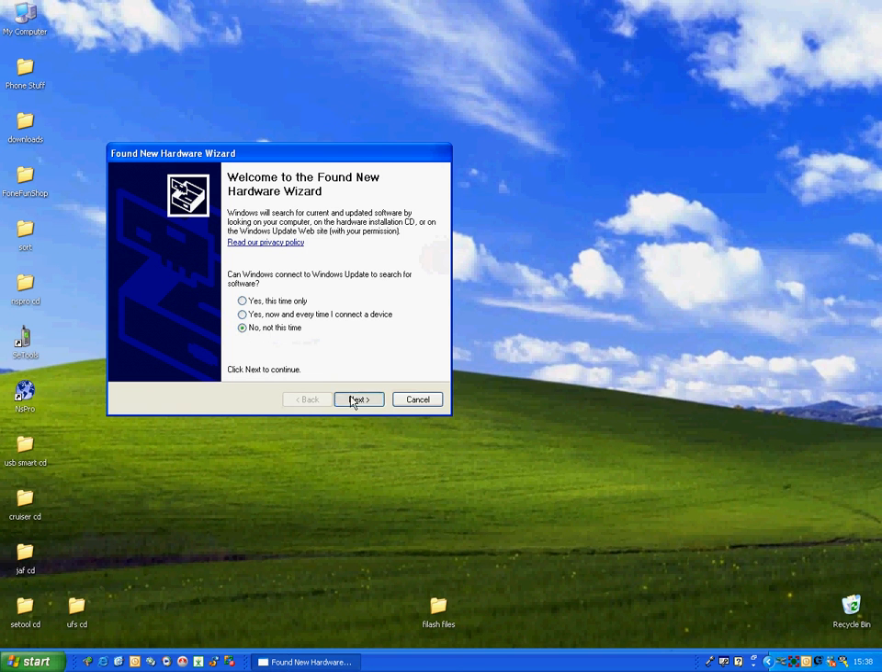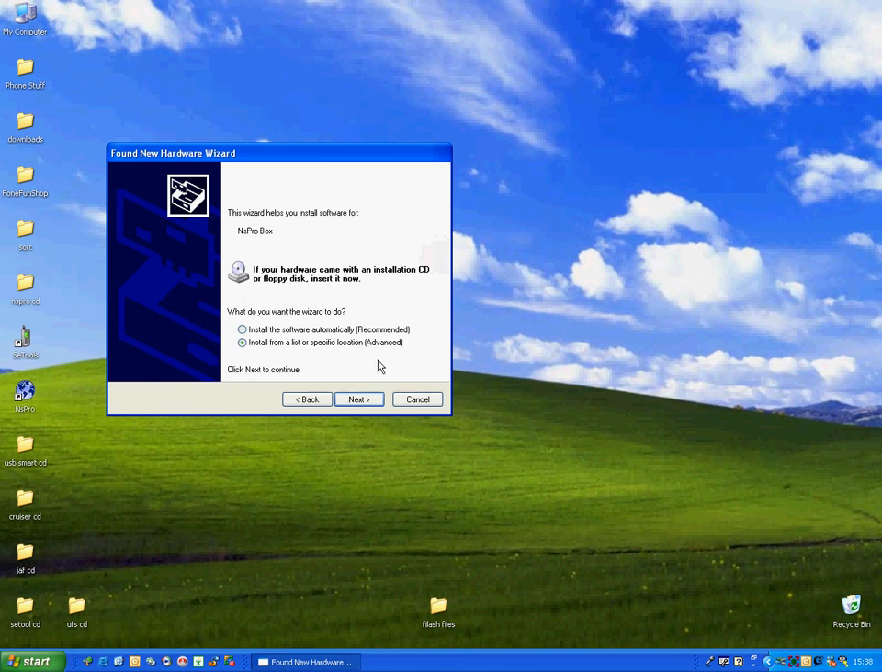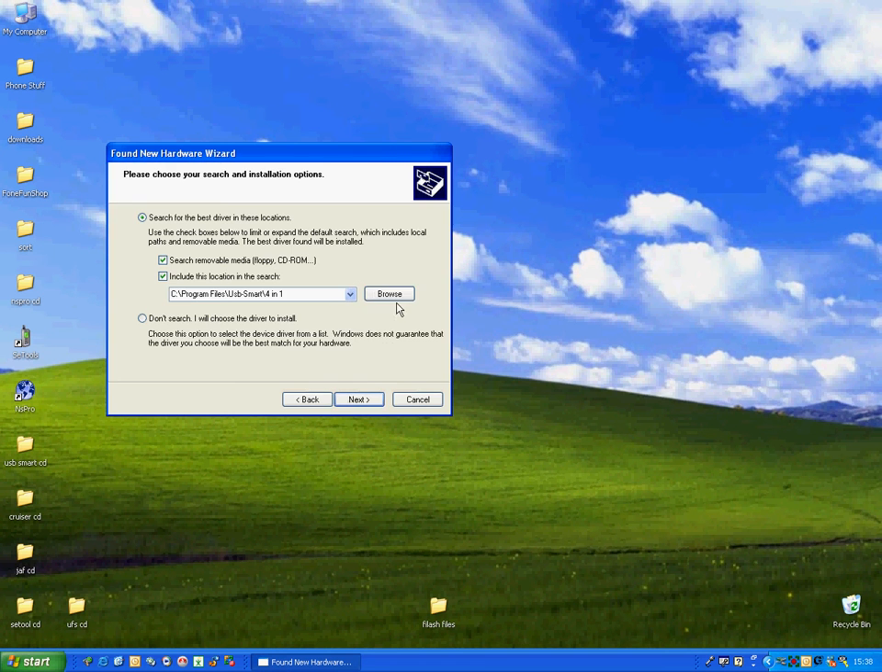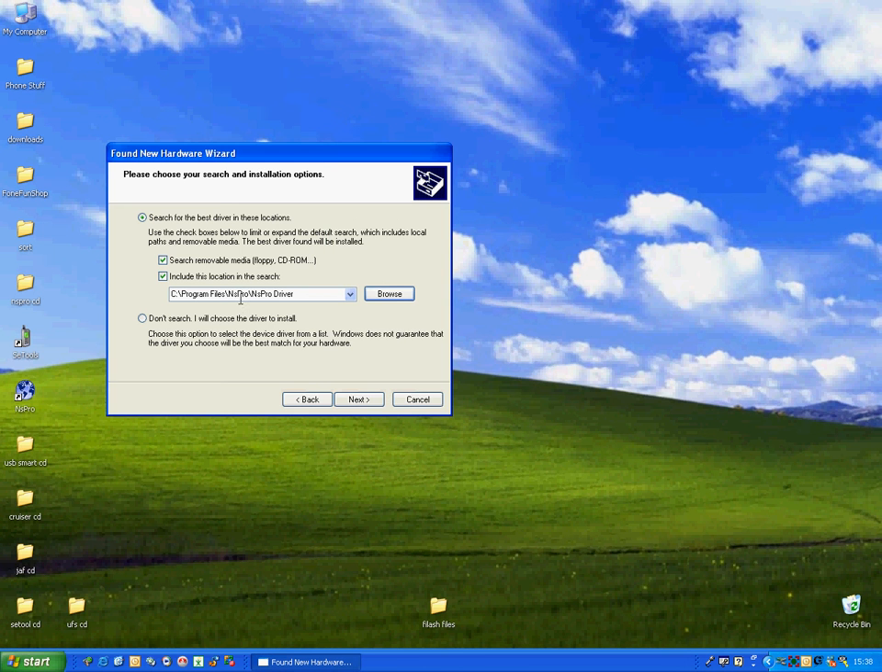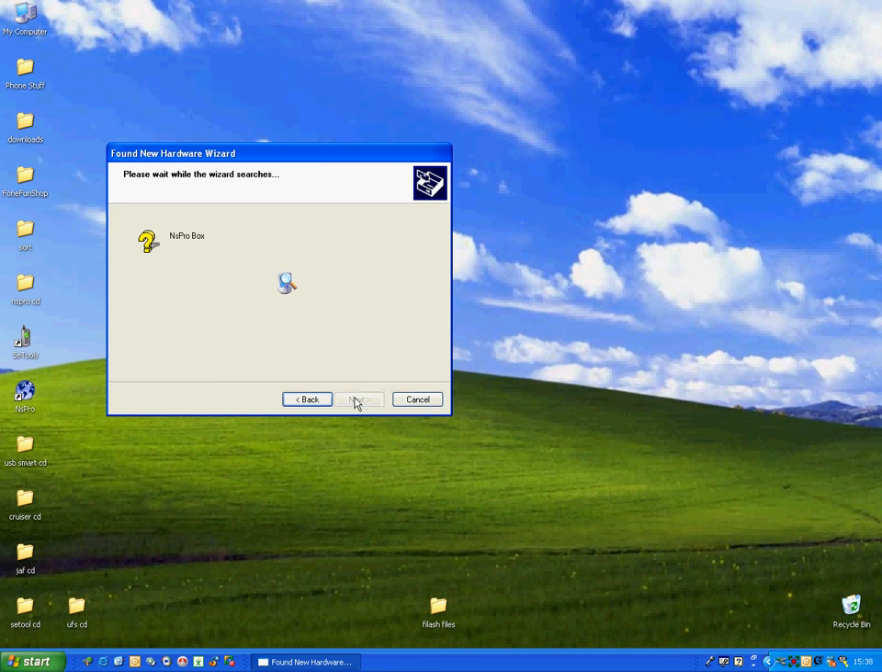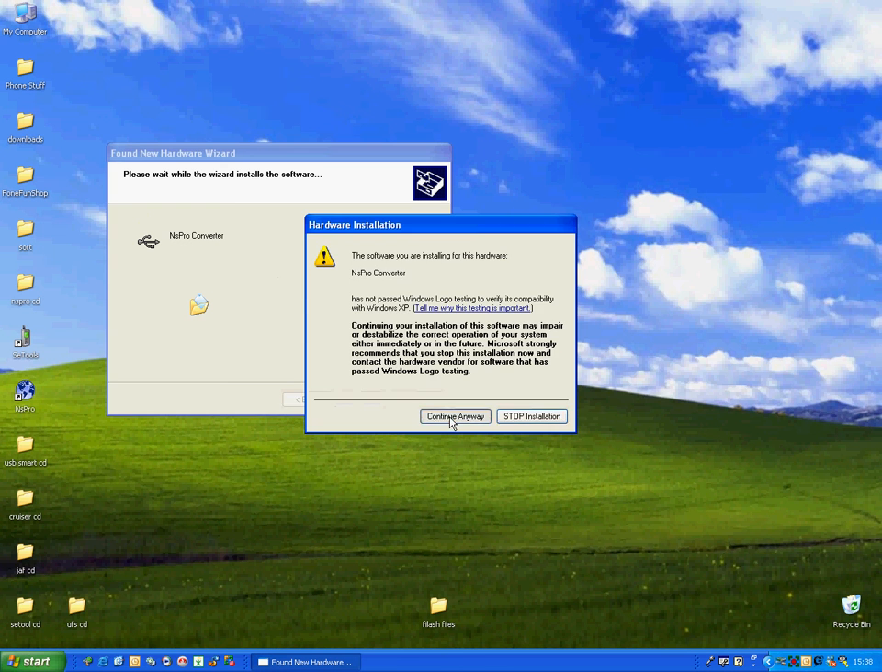Click next. Right, as I pointed out earlier, if we go to C drive, Program Files, I'm looking for NSPro, NSPro drivers, click OK. So let's put the path there, click next. It's found the drivers, continue anyway. Click finish.